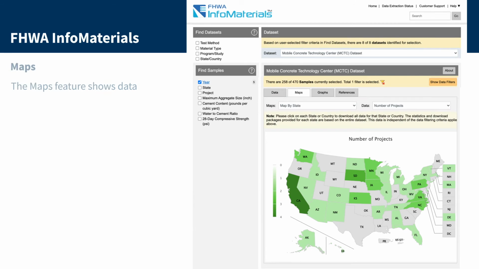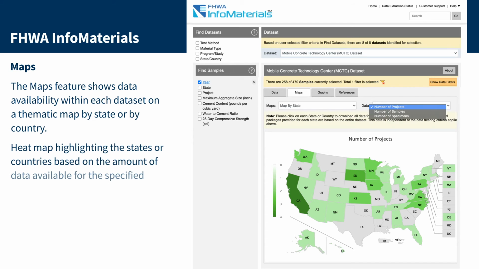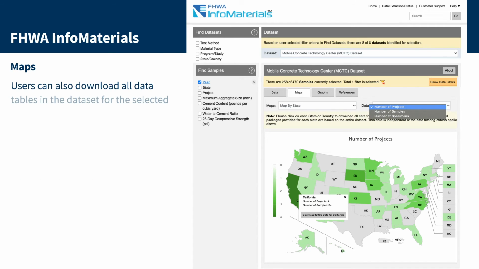The Maps feature shows data availability within each dataset on a thematic map by state or by country. Selecting a data attribute will display a heat map highlighting the states or countries based on the amount of data available for the specified attribute. Users can also download all data tables in the dataset for the selected state or country.